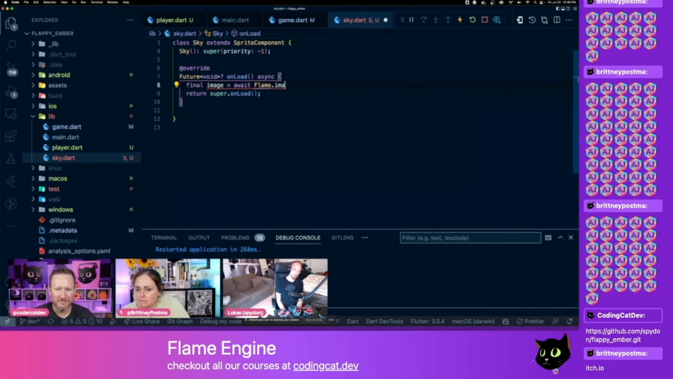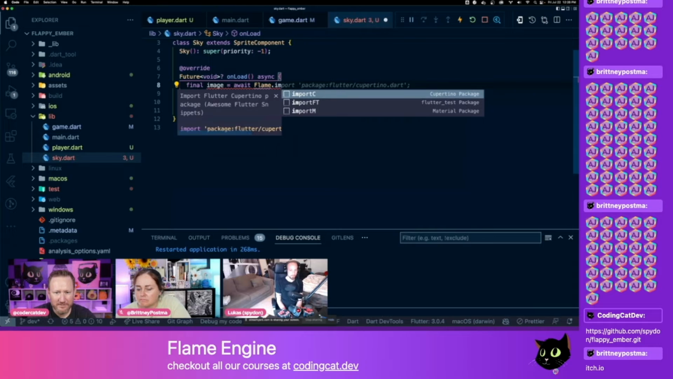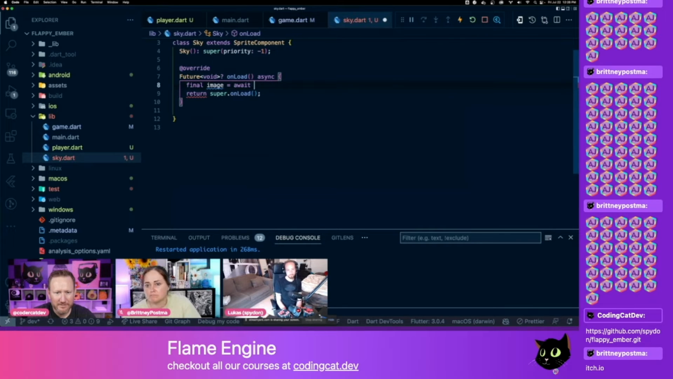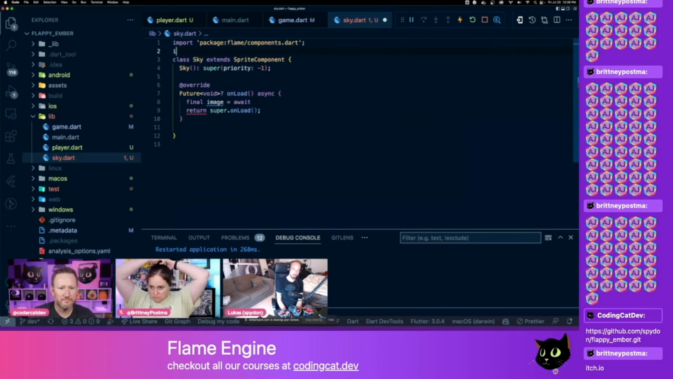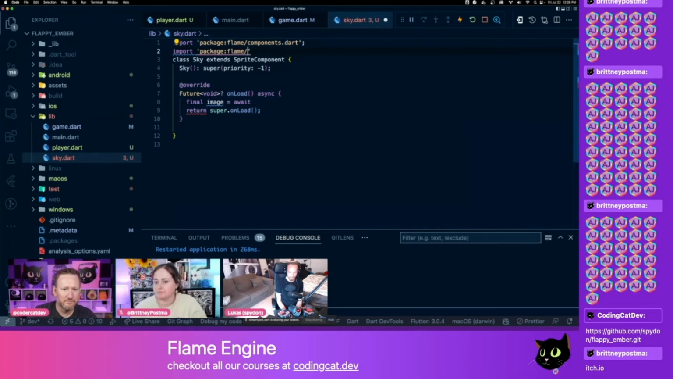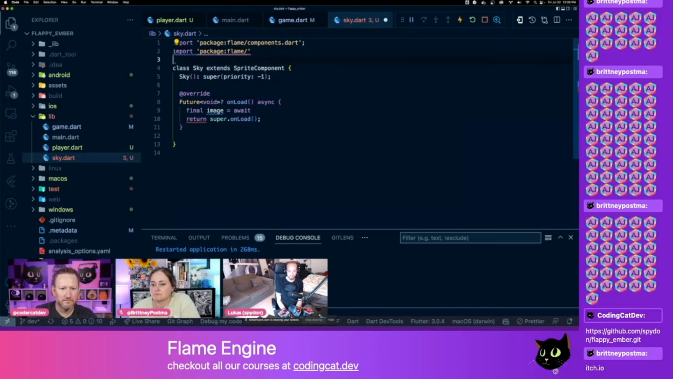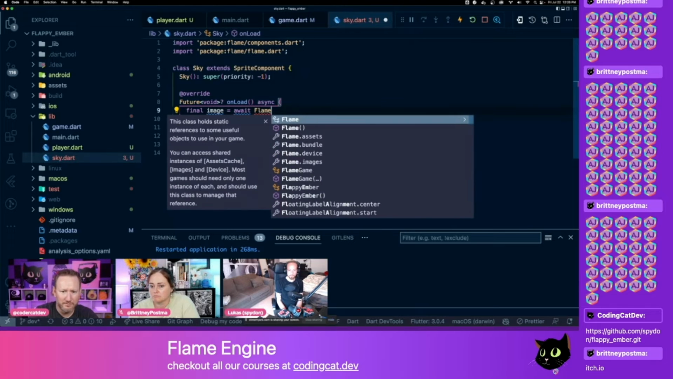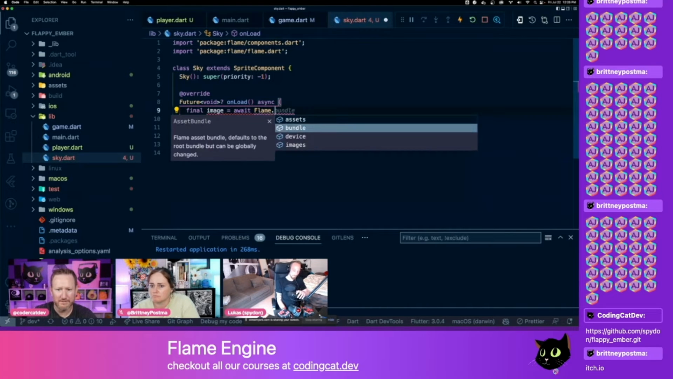This is our global cache to keep images in if they're needed. You might have to import Flame there. Once you have written Flame, when you hover over it, it will probably tell you to import Flame. After the slash, another flame, .dart. And now let's see, Flame. Yeah, there it is. Dot images. Cool.